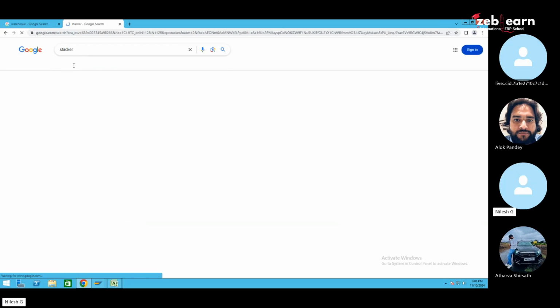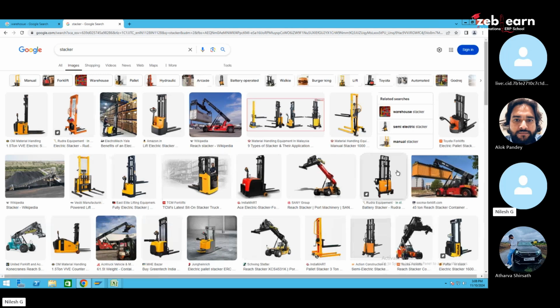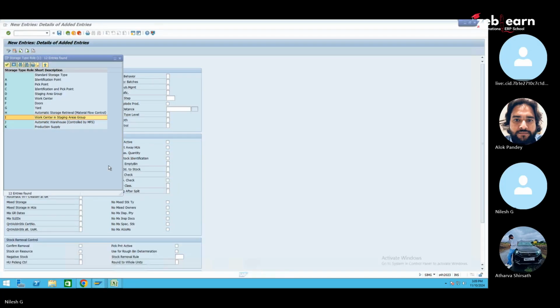We also have a stacker machine inside the warehouse to move the material. Sometimes the stacker machine is automatic and doesn't require any human to use it. In that case also we need to create that stacker machine as a storage type. That is nothing but this one: automatic storage retrieval, material flow control. Then MFS, automatic warehouse.